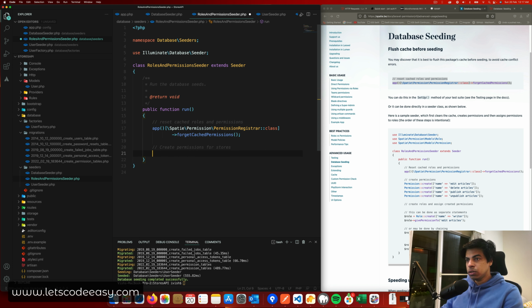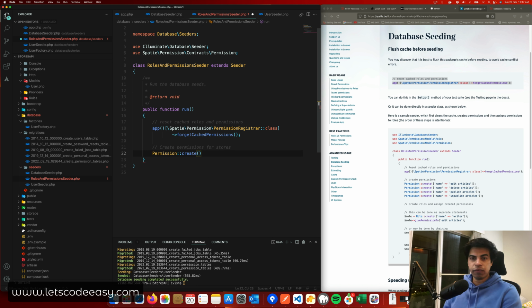stores. So maybe I'll start with a permission Spatie permission create. It's like the regular create function within Laravel Eloquent, and I can maybe start with a name. These are permissions, so I have already defined some permissions, something like add user permission, edit user permission, delete user permission.